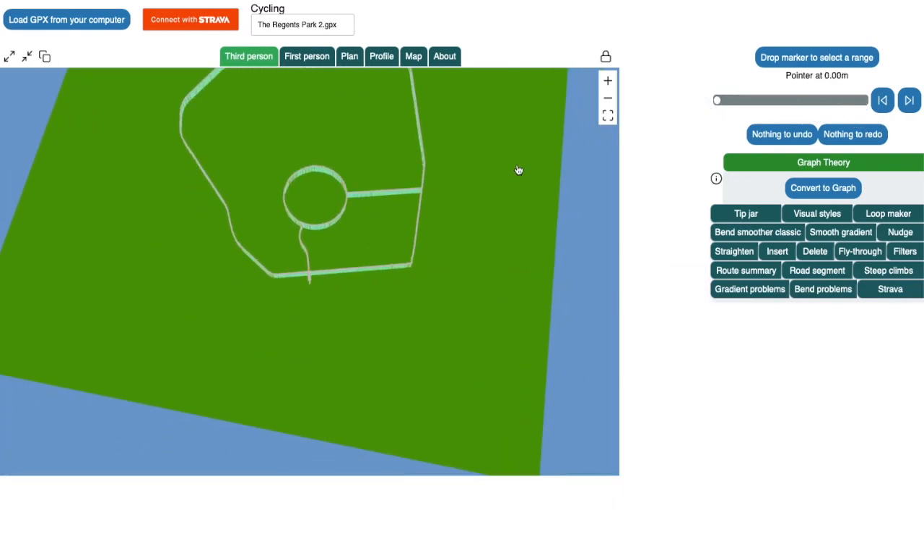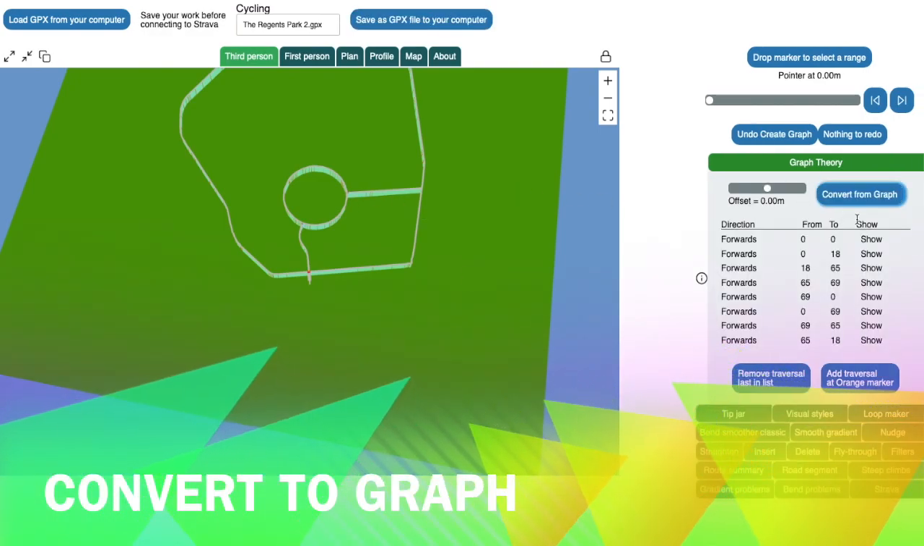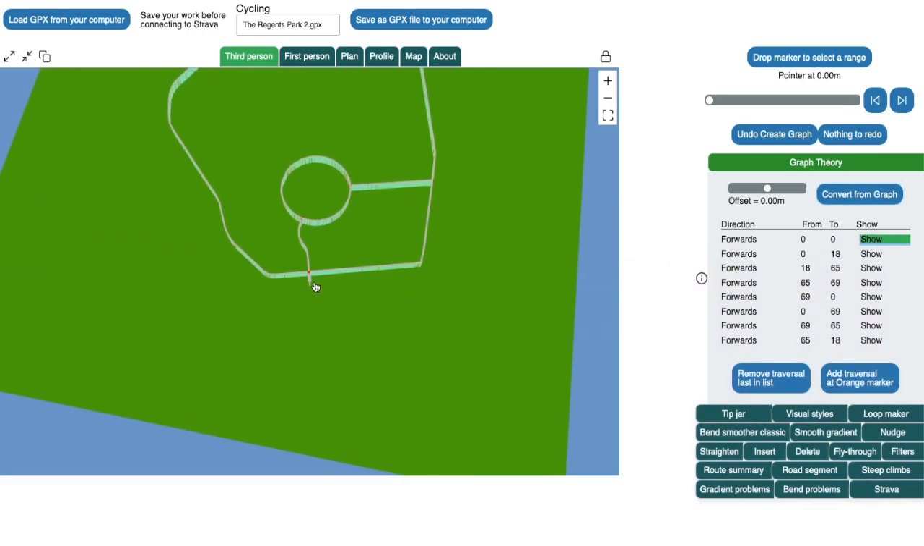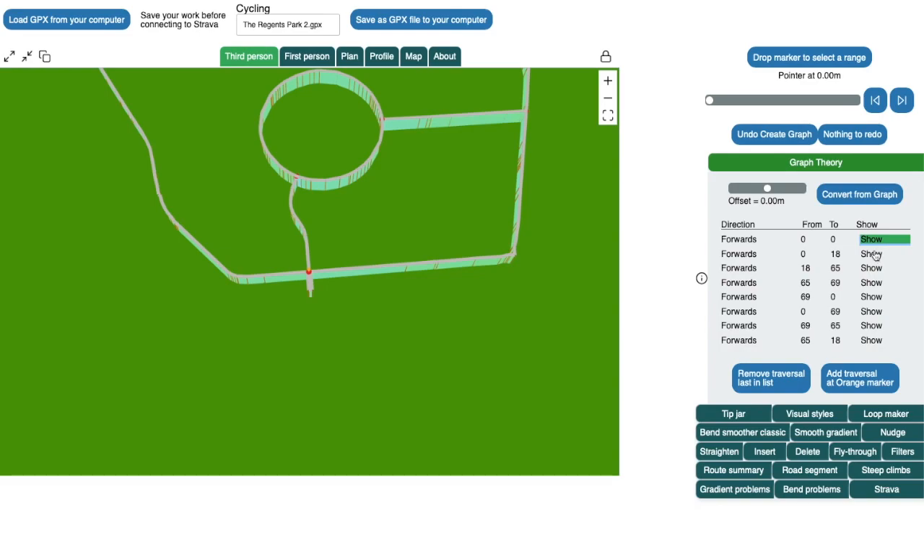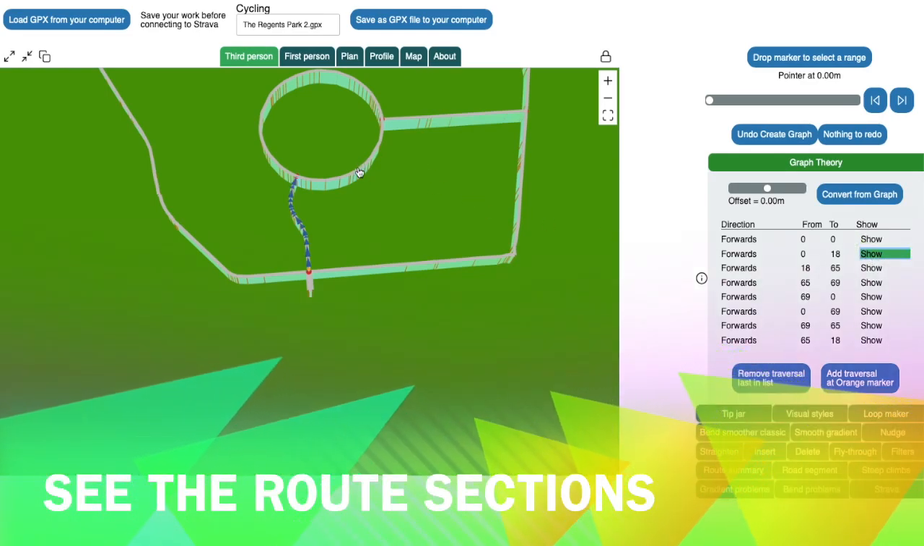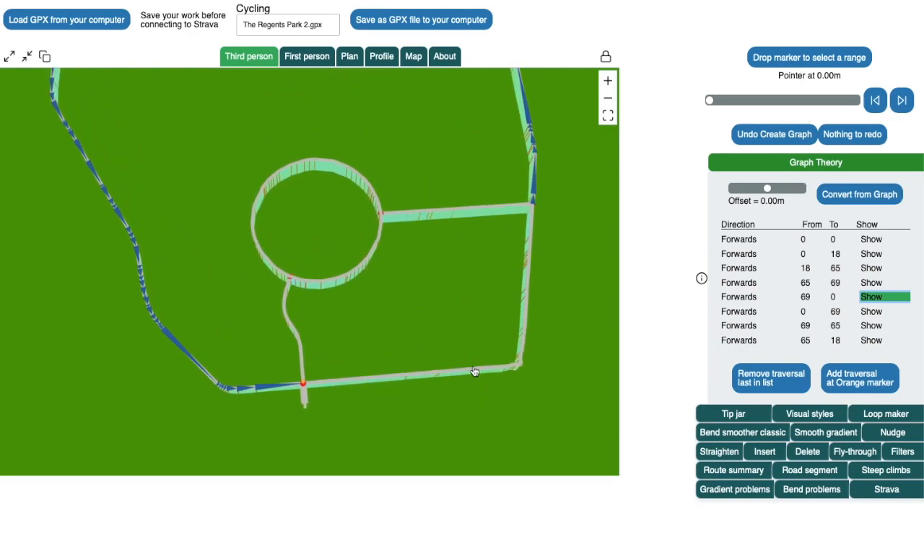Now, this route was planned to go around the outer and the inner circle a couple of times, but I don't want to use this route today. I want to make up my own route. So I convert that route to a graph, and I can now see, by clicking in turn, the way that route has been planned to go around the park. It goes clockwise around the inner circle, goes anti-clockwise around the outer circle.